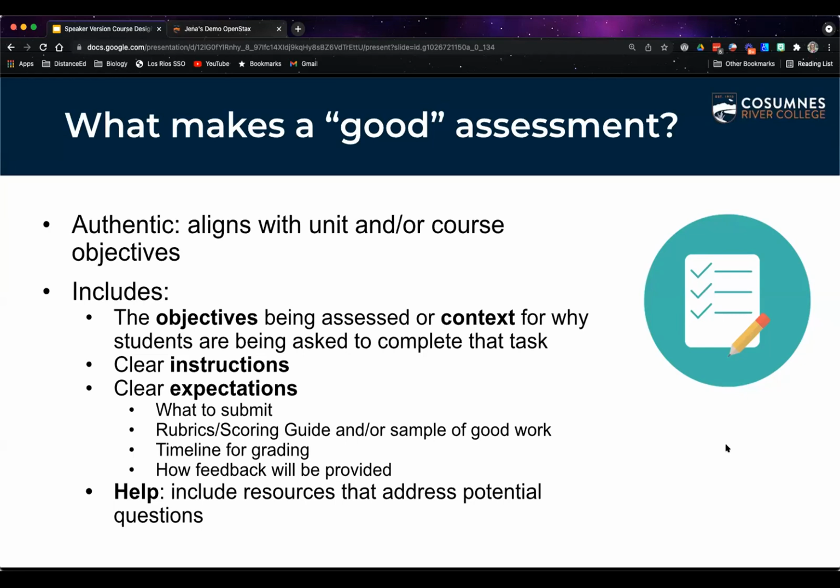The next set is clear instructions, right? This is like following a recipe. So make sure that you have all the ingredients there and you have the procedure for how to combine the ingredients to make the final product. So make sure you've got your recipe in your instructions.